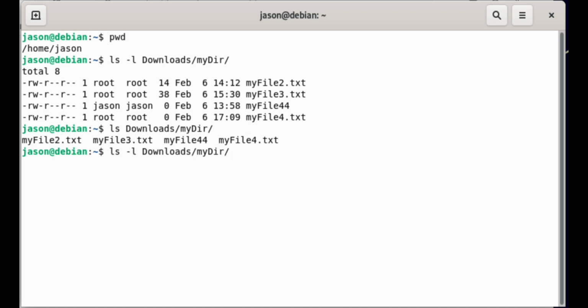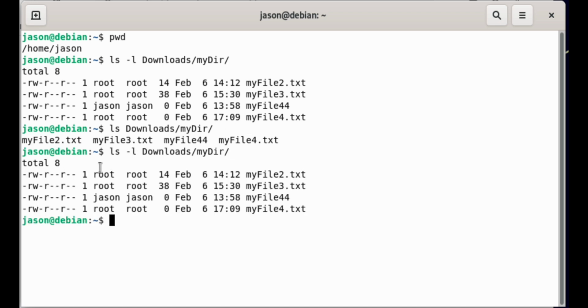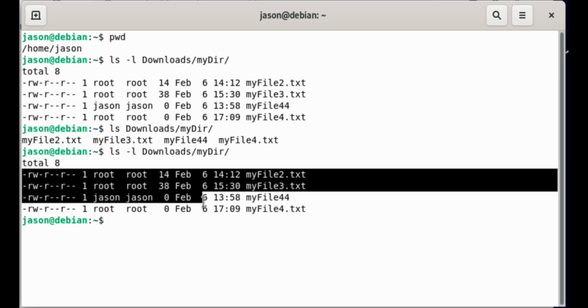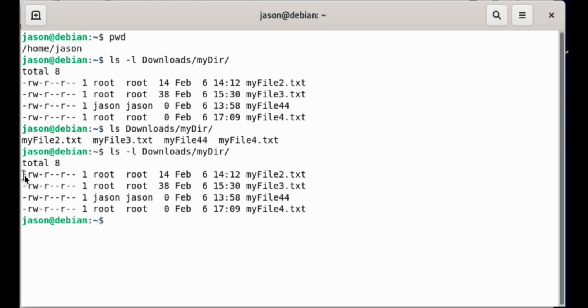However, with the -l, or shall I say -l? I should. We get more detailed information, such as all of this seemingly gobbledygook here, and we get all this other information which may seem more obvious, like this would be when the file was created, and then this is how big the file is. And of course, my file 3 is going to be a little bit bigger than my file 2.